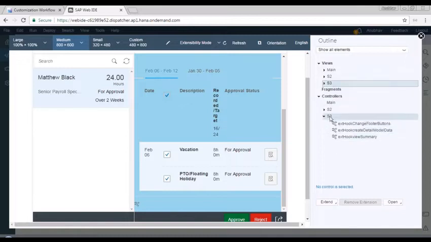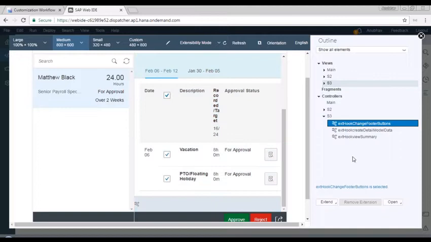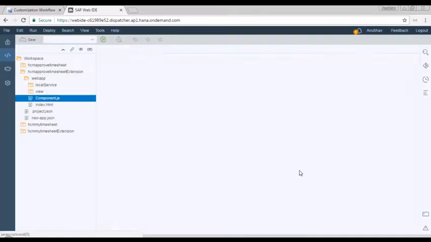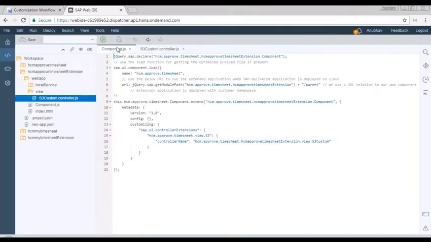Never try to replace anything. Just select a hook, let's say footer button, and just say extend UI controller hook, and it will generate the code. Now it actually generates two things. One is in the component of the custom extension project, it has written this setting where it is saying that I want to do a controller extension for this particular view, this particular controller. I want to replace it with this custom controller.